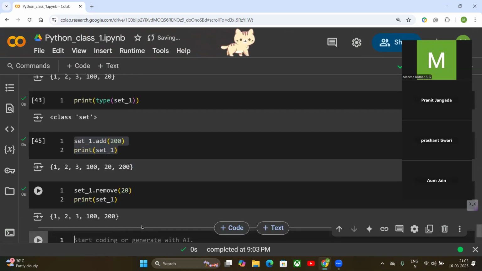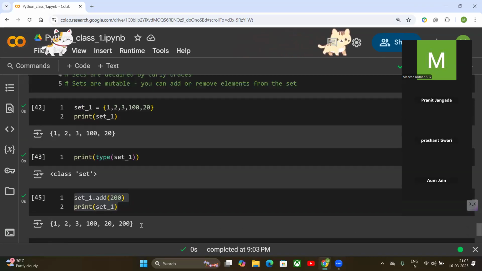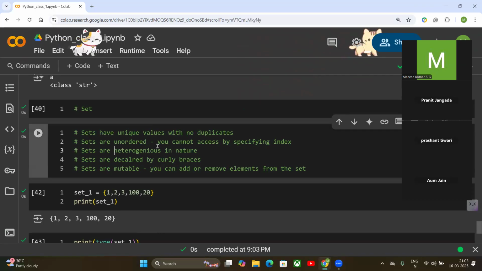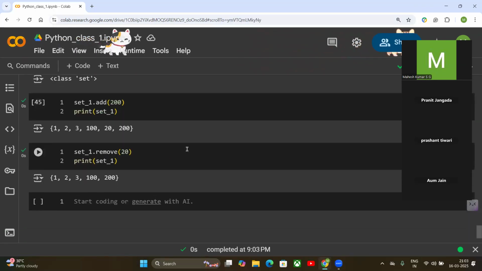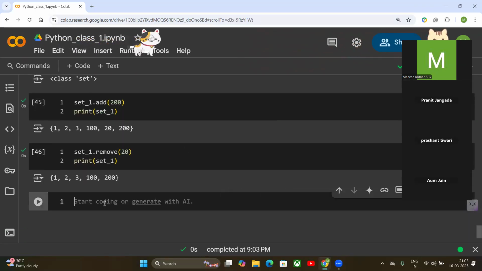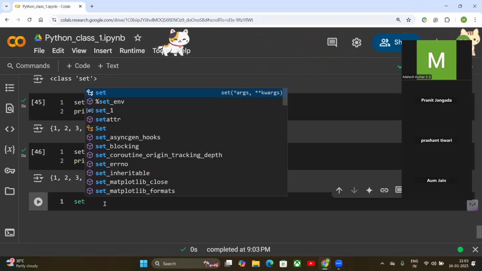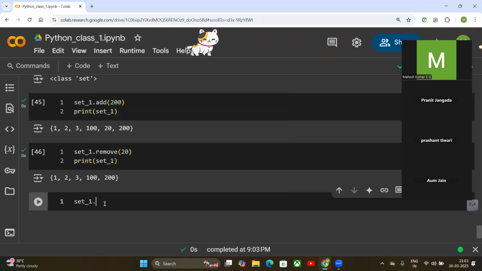From Mahesh, is it heterogeneous or homogeneous? It is heterogeneous. I have written it right. So we can also include strings in a set. Yes, yes. Let me show it to you.